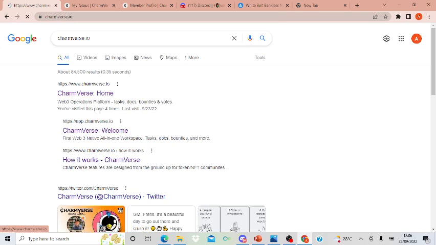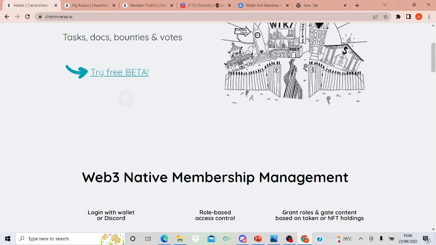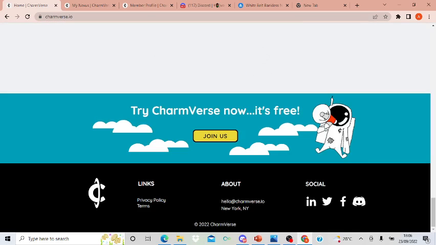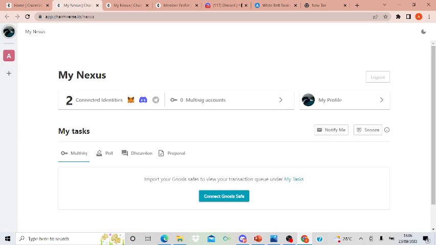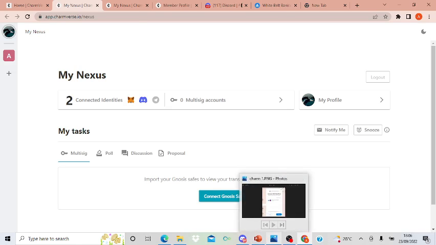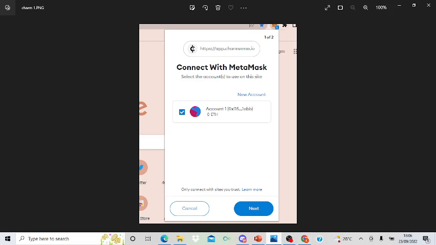You click on Charmverse home, then you scroll down and click join us. When you click join us, it takes you to the Charmverse page. It took me here because I've already connected, but if you have not connected with your MetaMask, it will give you two options to connect, either MetaMask or Discord. So when you click connect to MetaMask, it shows you this for you to connect your account.